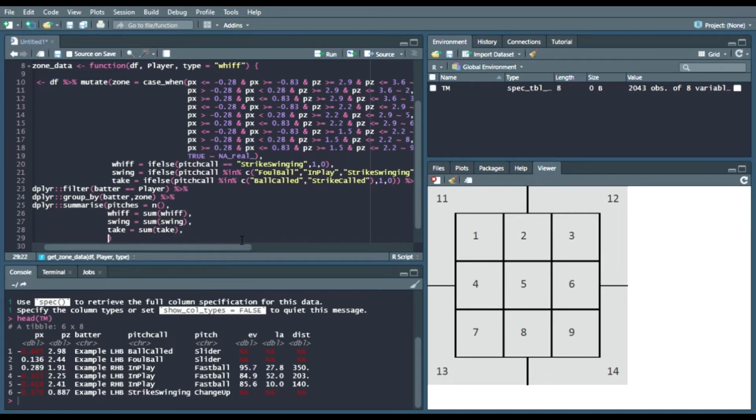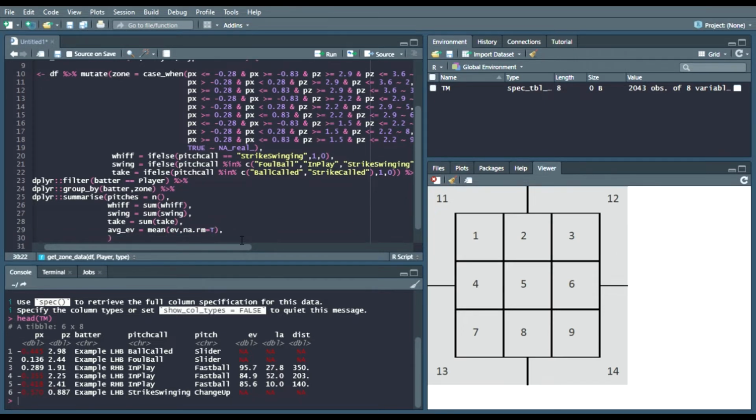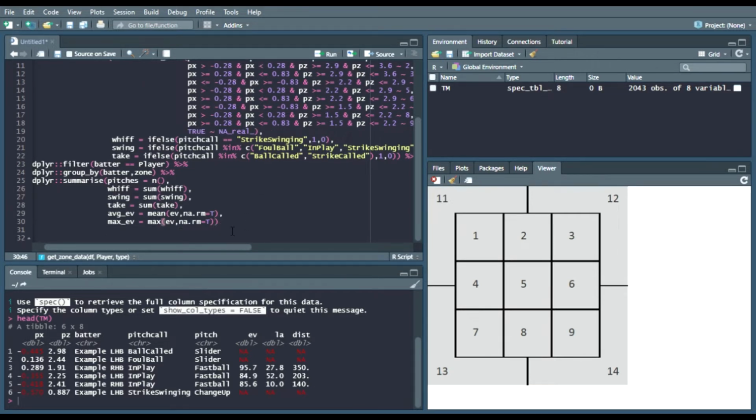And then we'll add in a few more things. So I will add in average EV, which is mean EV, na.rm equals TRUE, and then max EV, which is max EV, na.rm equals TRUE. The reason why I'm doing na.rm equals TRUE, which is removing NAs, is because some values have NAs for exit velocity, but for swing, whiff, and take, since we assigned those variables as either 1 or 0, it's not going to have any NAs, so we don't need it there.